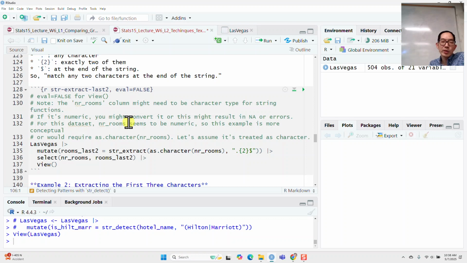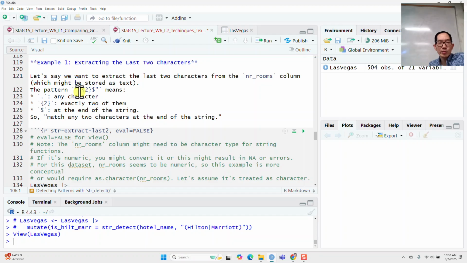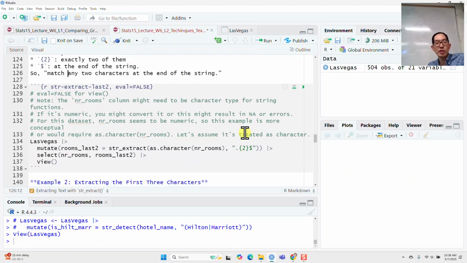But if you wanted to extract out the last two characters, the pattern we could use would be dot, curly brace 2, dollar sign. This means I'm matching any character, the dot matches any character, and I want exactly two of them. So any two characters, and this is at the end of the string. So match any two characters at the end of the string. And if I want to pull this, I'm going to use string extract. String extract, we're going to take the number of rooms.